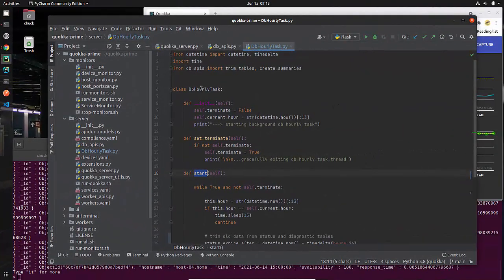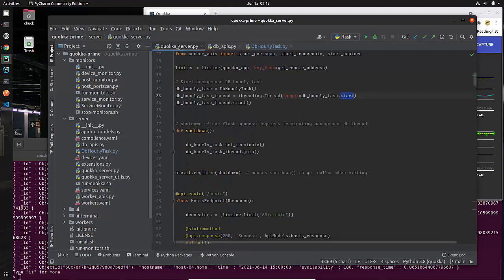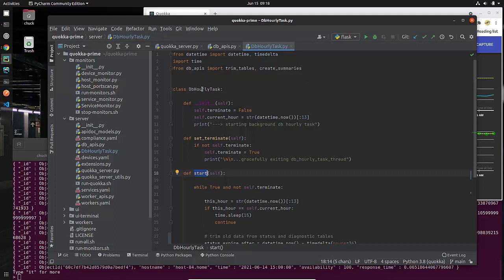Okay, so here we are in DB hourly task. Remember, from Quokka server, we created an object called DB hourly task. That's what we called it here. That is the class from which we got it. That's what we're looking at here. Now recall, when you instantiate an object from a class definition, what's going to happen is it is going to call the constructor. This is the word that we use in object-oriented programming, constructor. And the kind of semi-kludgy thing that Python does to make that happen is it calls this special method name called underscore underscore init underscore underscore.